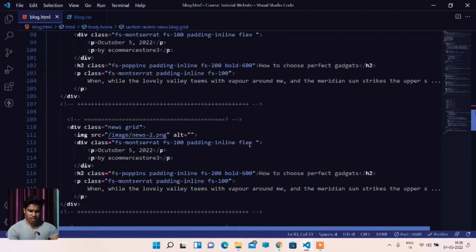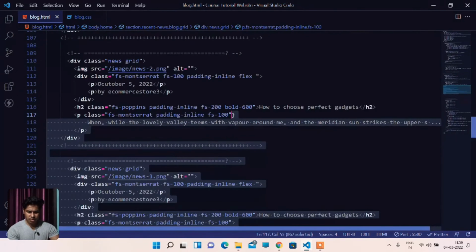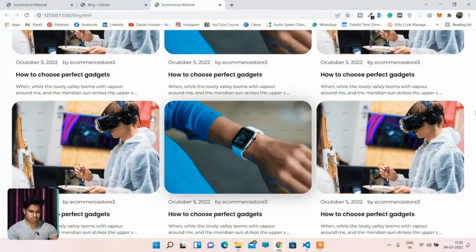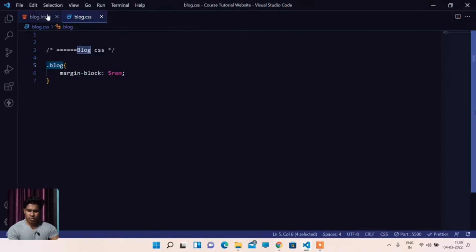Now simply copy the same thing 4 times, because altogether we want to show 12 blog posts. So I will simply come here, copy till here, and I'm going to paste a couple of times. So just paste 4 times. So here I have all the blog posts. Everything's looking great. So it's already working fine.